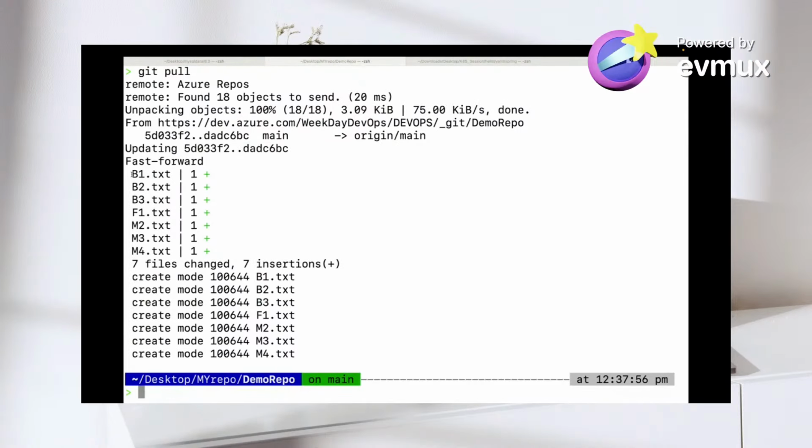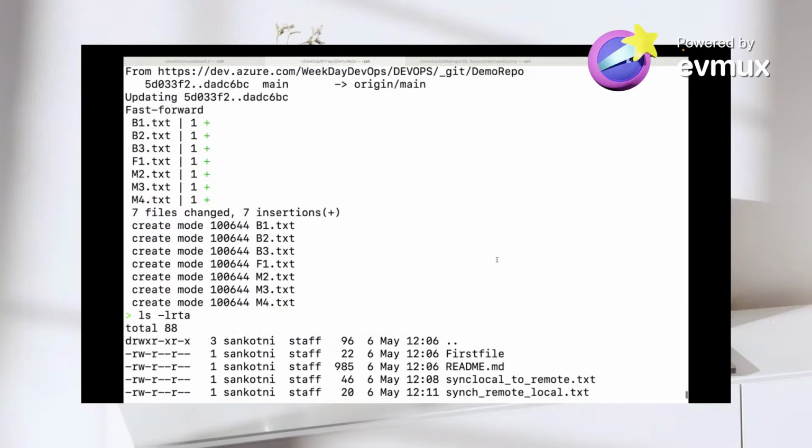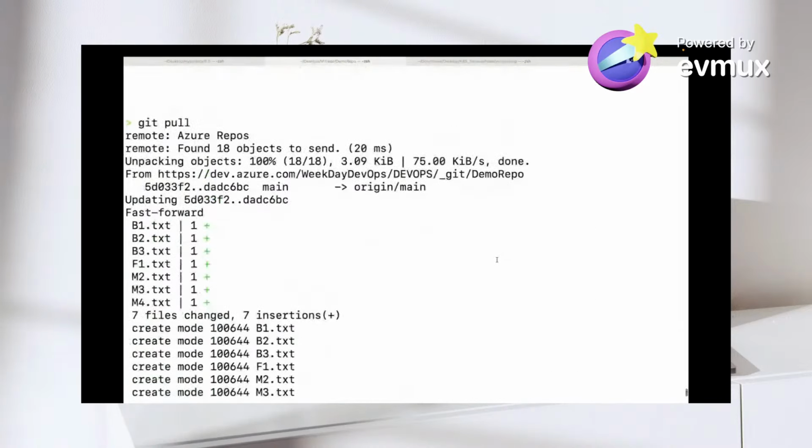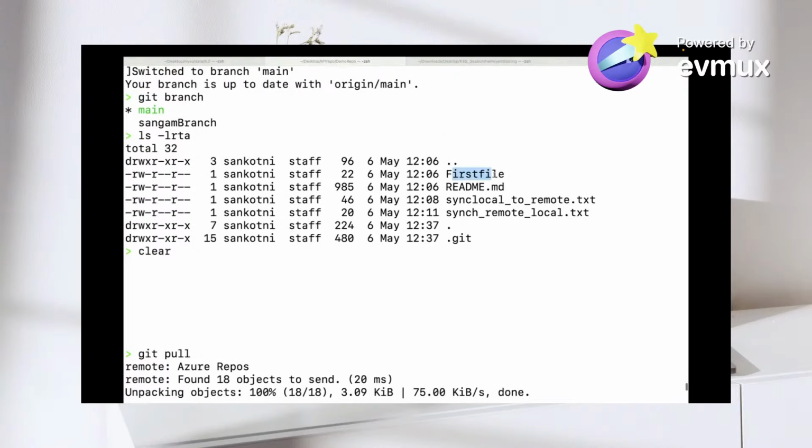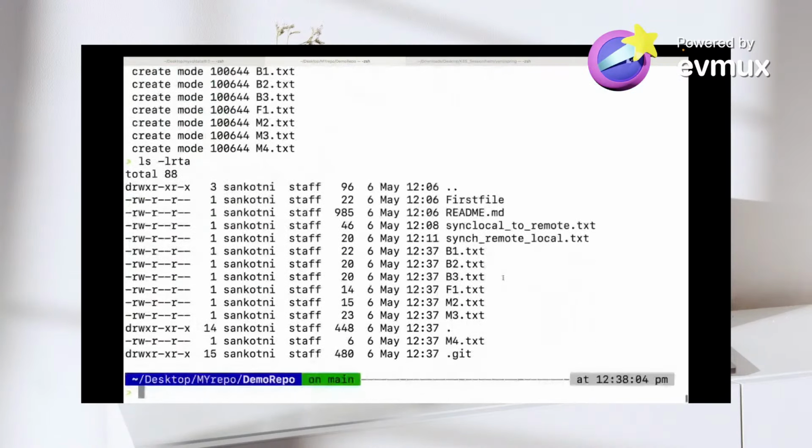If you could see here, it says create mode. These are all the files that have been created. Before that, we had fewer files, only 3 txt files were there. Now all the files have been added. So if we wanted to create m5.txt, this is m5. So let us go and save it.